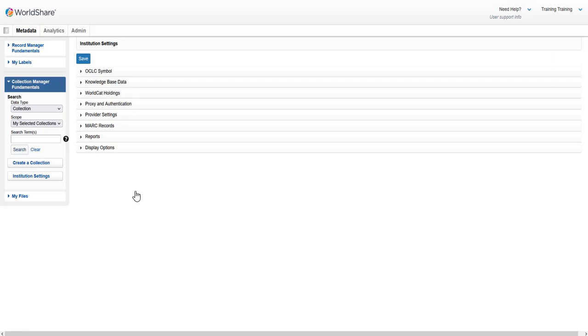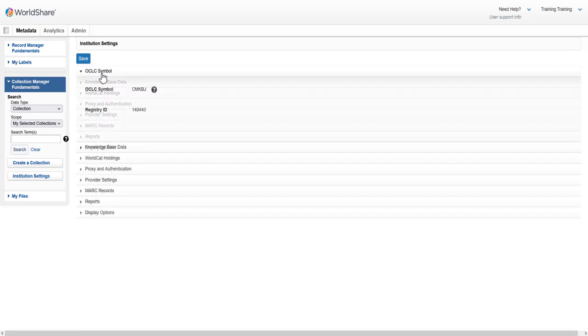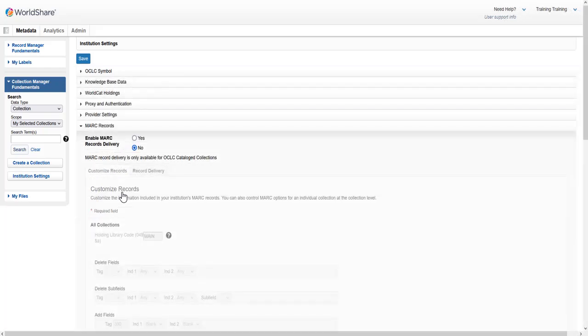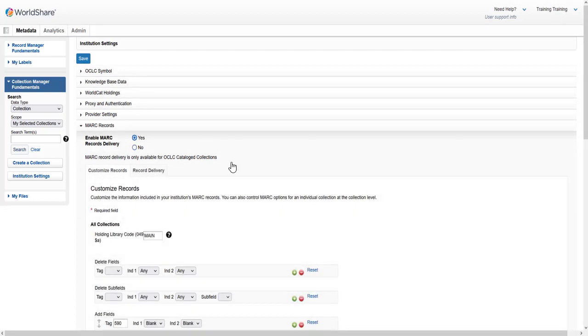First, check the OCLC symbol to be used. Expand the OCLC symbol's accordion. Confirm the OCLC symbol being used for MARC Records. Next, click the MARC Records accordion to enable MARC Records for all collections. Select Yes to indicate that you want to enable MARC Records and to begin configuring the MARC Records profile for all collections.